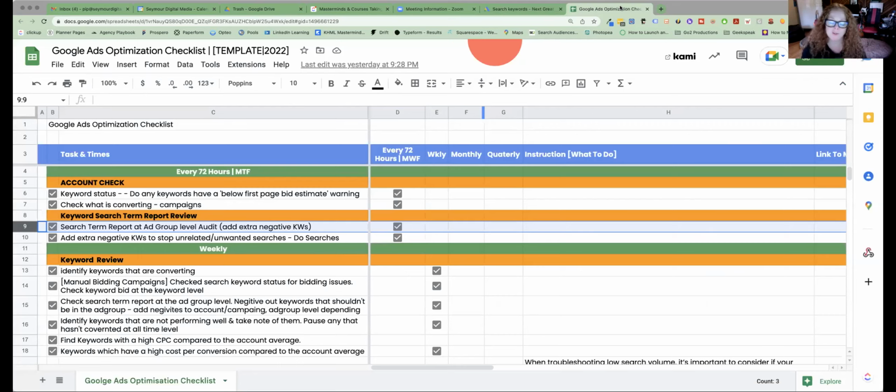So that's why you want to be looking at what keywords are converting, making sure that the client's getting the type of businesses they want to work with, calling them or filling out their form. And if they're not, trying to find out what keywords are causing the problems. And then for manual bidding campaigns, you want to check the status at the keyword level, which we already did, right? Search term report at the ad group level, you're going to negative out keywords.